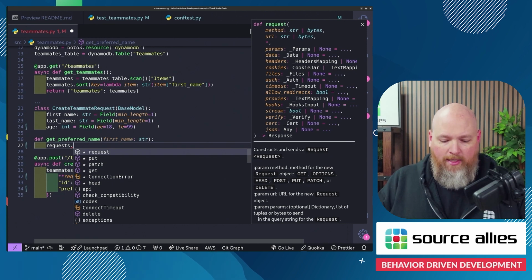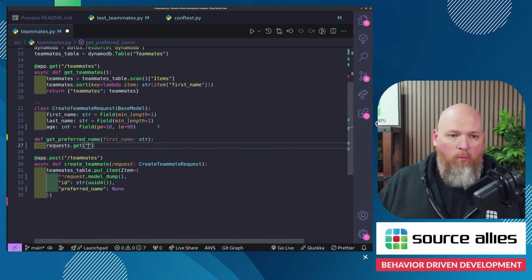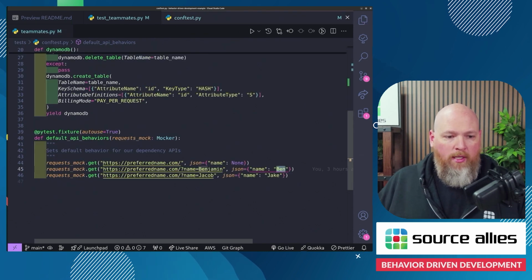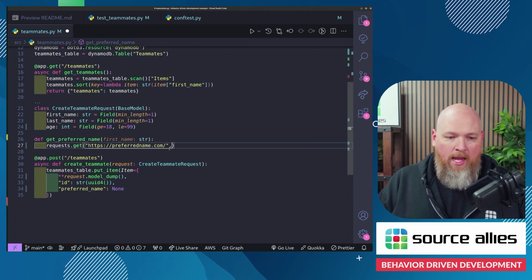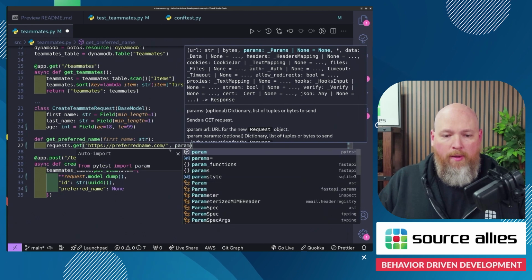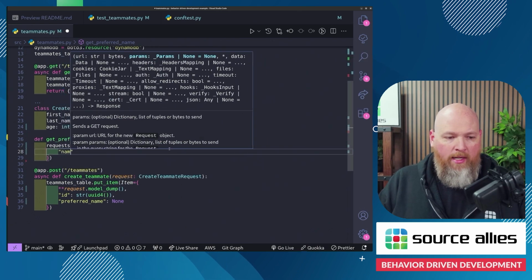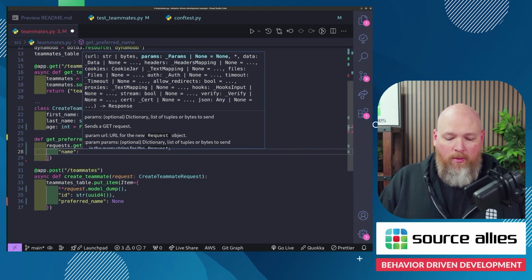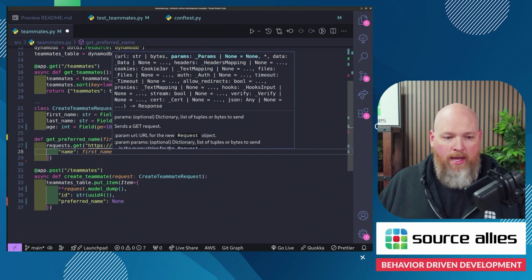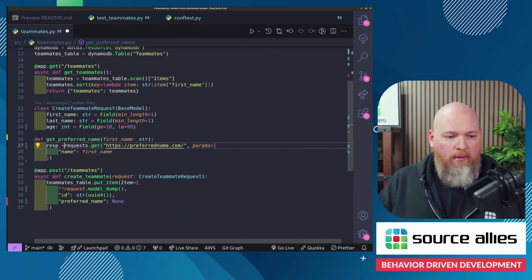So requests.get, because this is a get call, and we're going to give it the URL, which if I just go grab it from here, it's going to make our lives a little bit easier. And then we're going to give it a query, so some query parameters, which in our case is called params, and we give it a dictionary. And it's expecting a name, and we are going to give it the name that was sent in here. So first name, like that. This should give us back a response object.